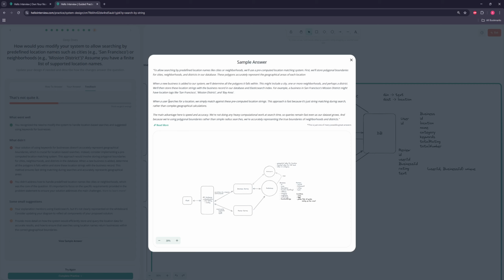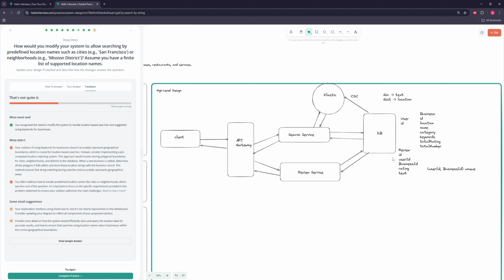When a user searches, we'll match against these pre-computed locations. This is fast because it's just string matching. Speed and accuracy, we're not doing any heavy computation. Okay, so I guess that's what we missed, we didn't really figure out how to actually get these keywords. So I guess that makes sense.